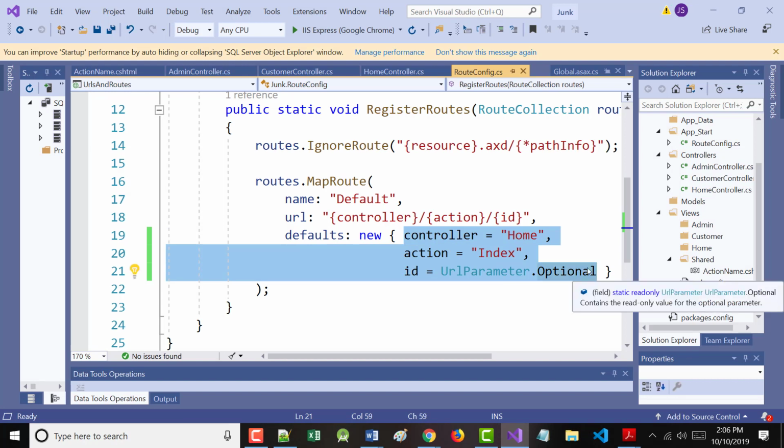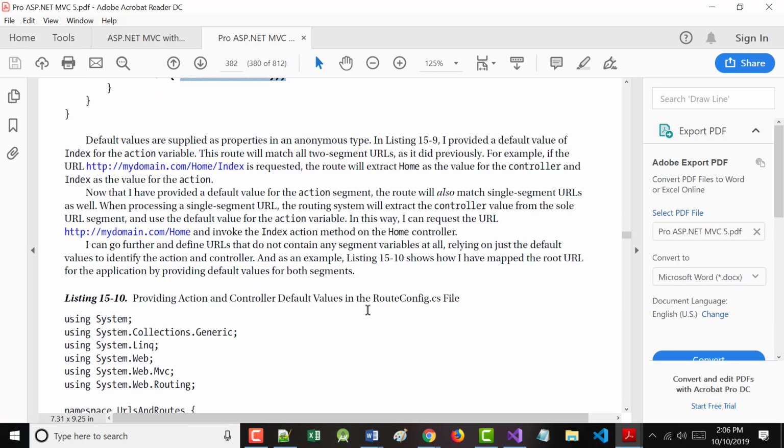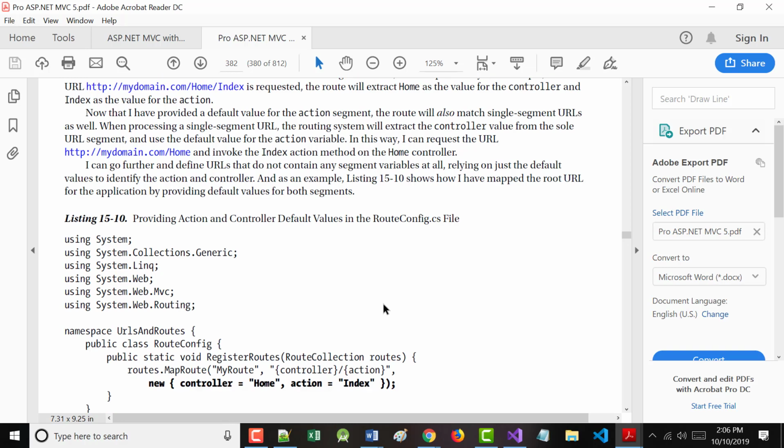All right? So which one is going to be called, if you just pass in, I don't know, home index or whatever? Whichever one is listed first in there. All right? If you've got two things that are at the same level, the one that's listed first in this file will be called, and the second one will always be skipped. And he does a lot of talking about that in here throughout the chapter. All right? So here, providing action and controller default values.